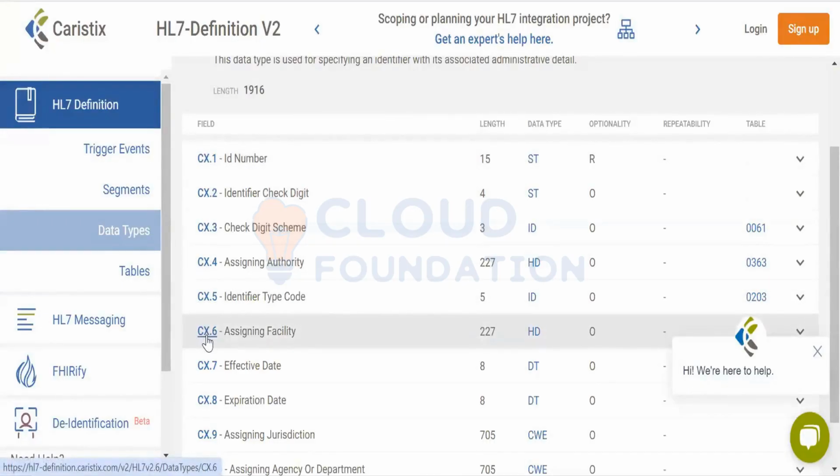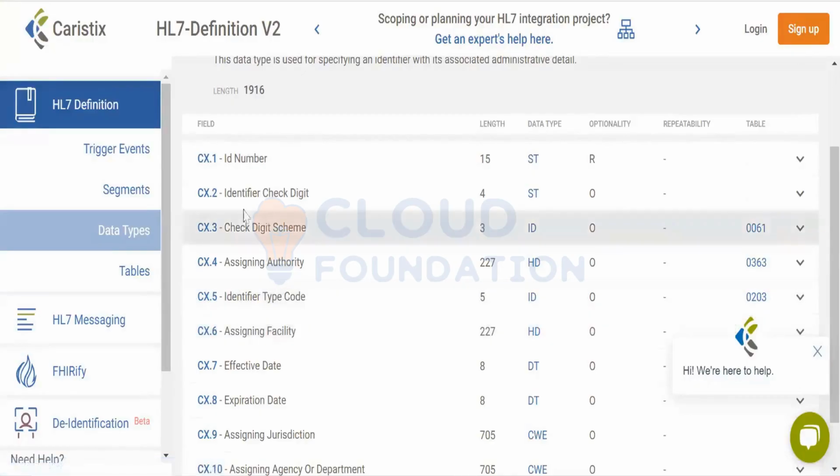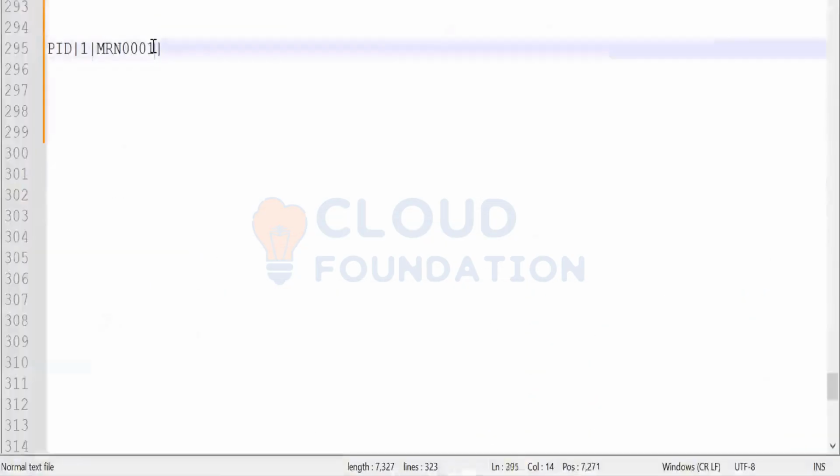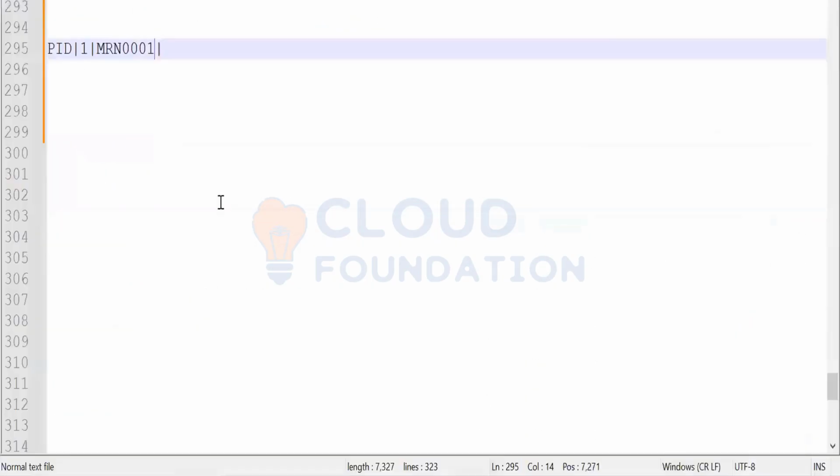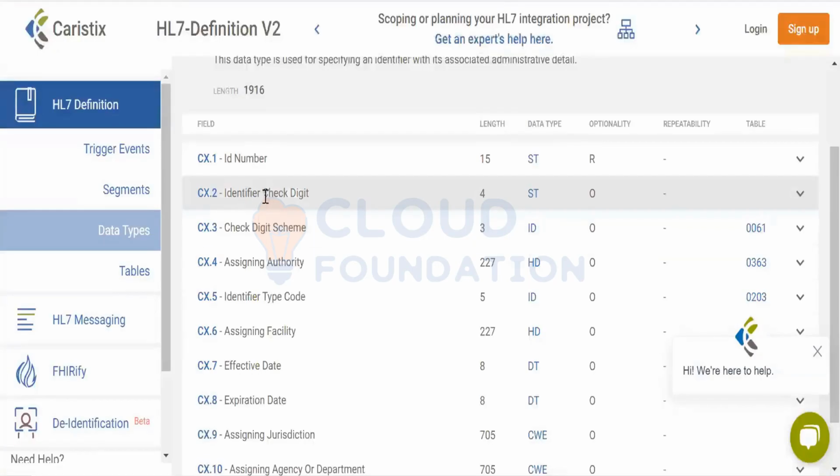Next thing, what should I add here that I am capable of writing? CX2, caret, beautiful. It is caret which is a component separator. It is identified check digits. It is 4 characters. It is again ST. The data type is a string data type. If anybody knows the string data type, you can write anything in a string, anything in English, in Punjabi, special characters, anything, and everything is allowed in the string data type.